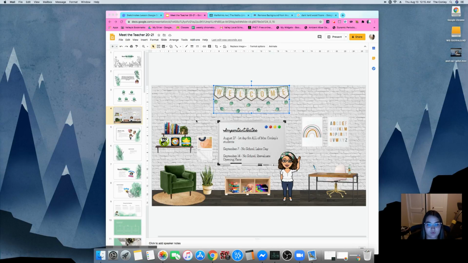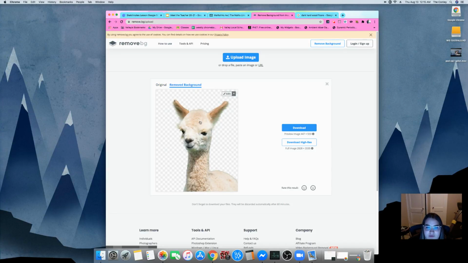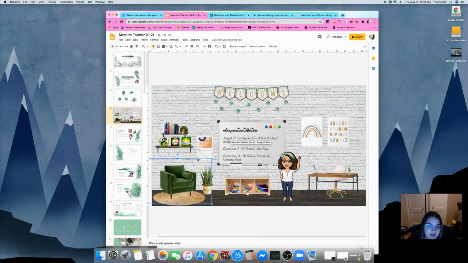So if you are also building your Bitmoji classroom and you find something you like, like this furniture store photo that had just a plain white background, but it has a background, you can remove that with this website here called remove.bg. So we are going to pretend this is our original image, but we want to take out the background and just have this llama. So you would just hit upload and then it will automatically generate what it looks like without the background. And then you can download that and put it in your presentation.